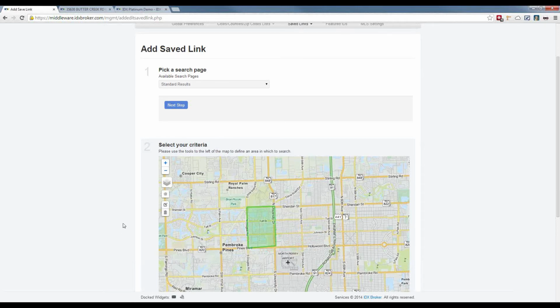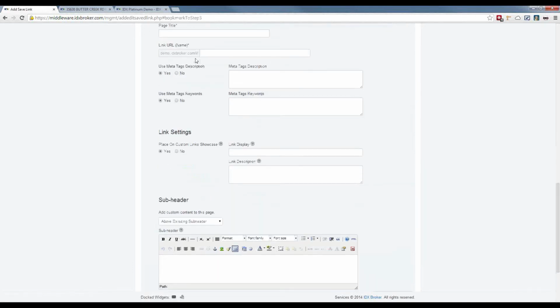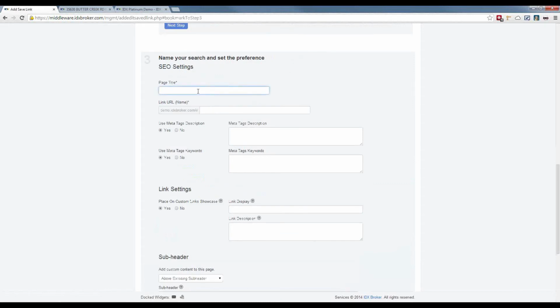There's my neighborhood, my area. Now I filter min price, max price, next step. Now the next step is just me giving it a name, right? And we call this SEO settings because it's pretty important for a custom link to have those SEO settings in place.